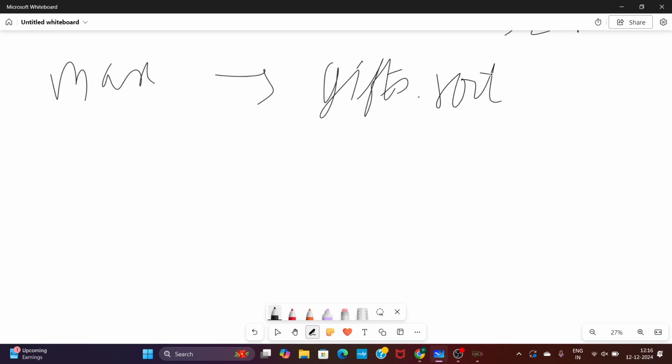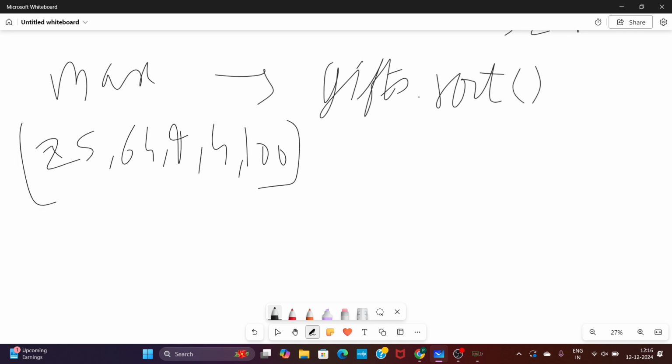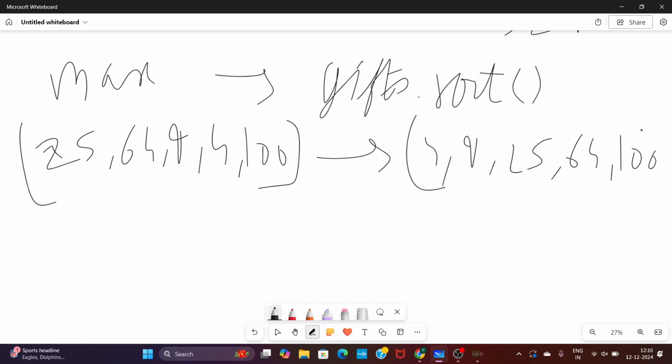Gifts dot sort. Okay. Just simply sort the array like we have been given. This is 25, 64, 4, 9, 4 and 100. So this is what we have been given. So we'll just sort it. After sorting it will become 4, 9, 25, 64 and 100. Okay. And this is our gifts array basically. Okay. So basically we have to perform the operation on the maximum number. So in the sorted array, the maximum number is on the last side.